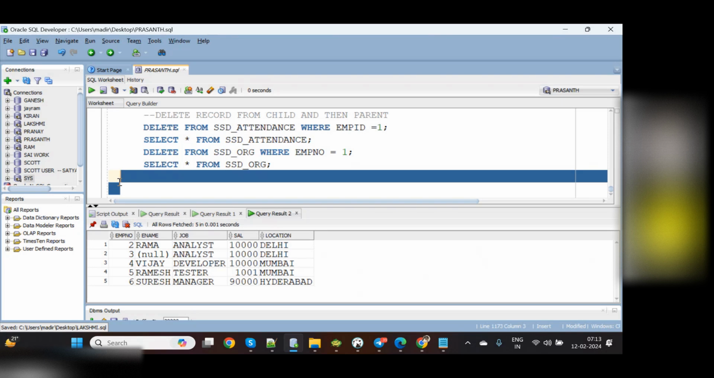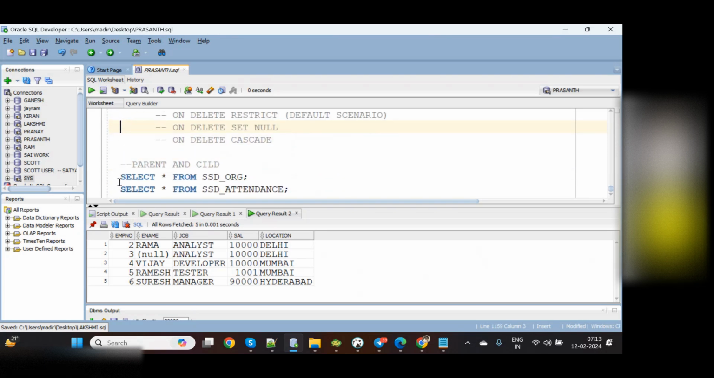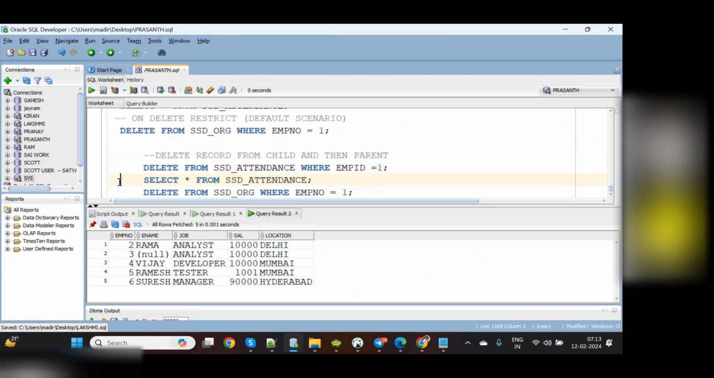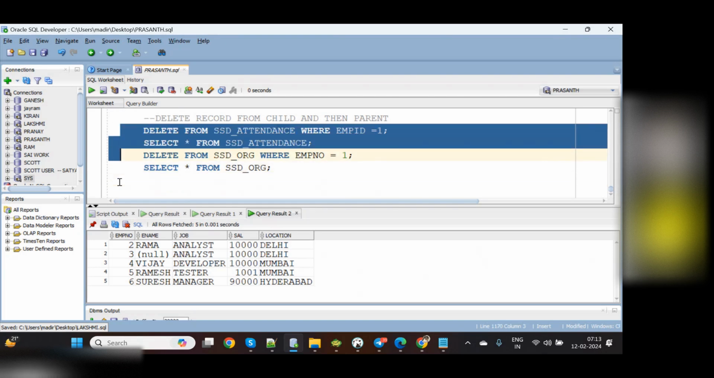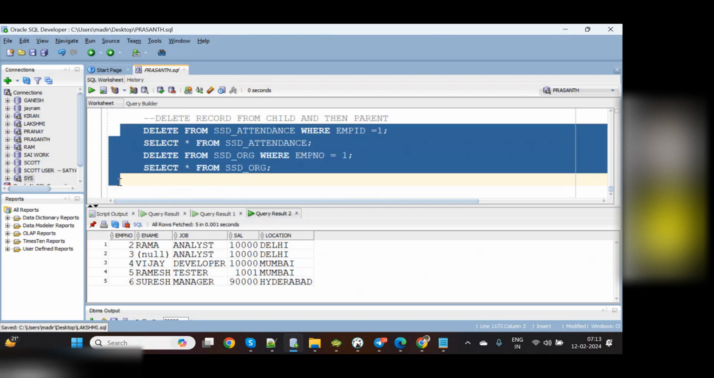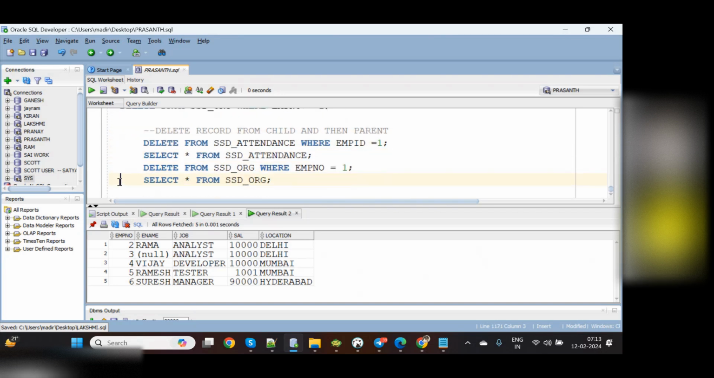So next, the other case, what I said is, these are basically default, like you need not put anything anywhere, it's a default case. If there is a primary key and foreign key constraint, these are the steps we need to follow to delete a record. Directly, you cannot delete like this. So that's why I'm saying that.